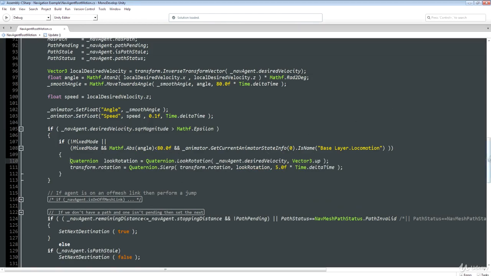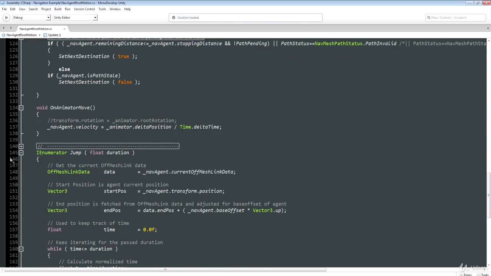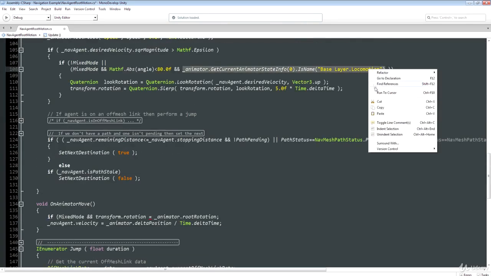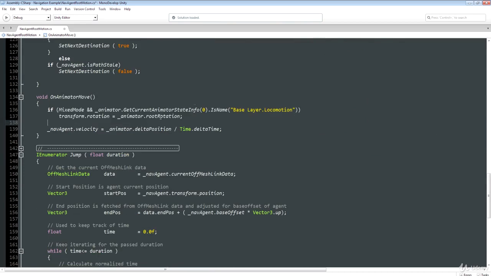So now I'm going to go down to the onAnimatorMove function, do something a little bit similar. I'm going to say we only want to apply root rotation if we are in mixed mode, and exactly the same thing is true. We are in the locomotion state. So I'm just going to copy that over from the update function like so. Then we're going to apply the rotation that's given to us from the animation clip that's currently playing, all right?